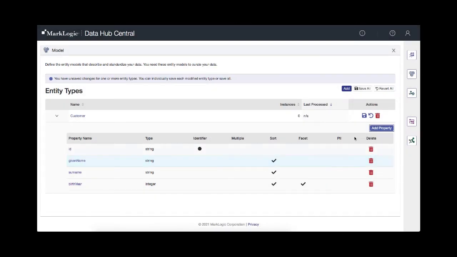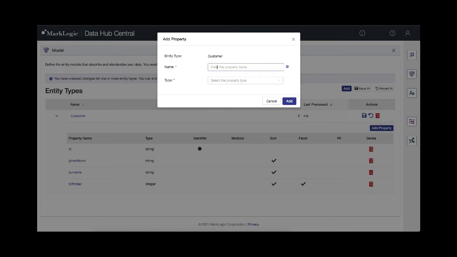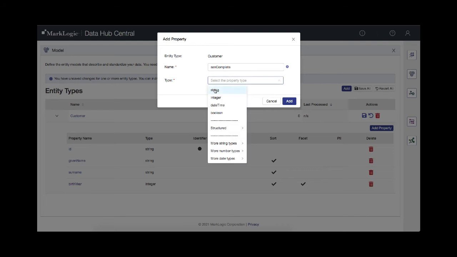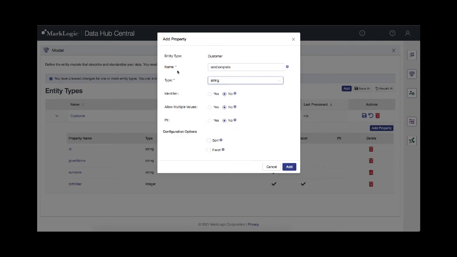Next up, let's create a property that represents the entire Social Security number or tax ID for a customer. So let's call this SSN complete. And this is going to be a string. And the reason it's a string is because some representations of the Social Security number might have dash characters in it, some might have spaces, some might just be 9 numbers. We're going to call it a string so we can deal with all of those.